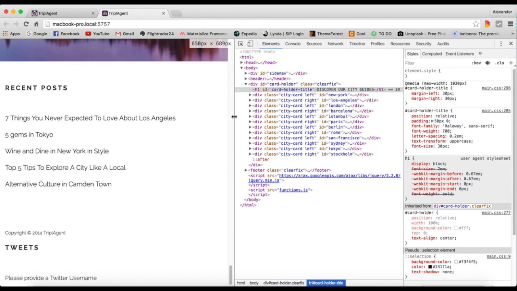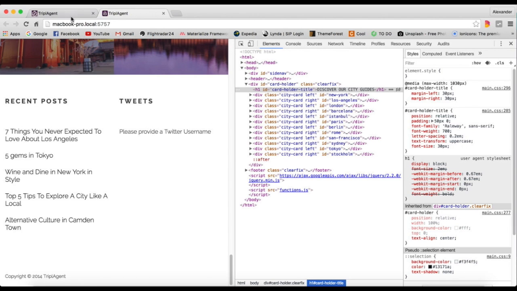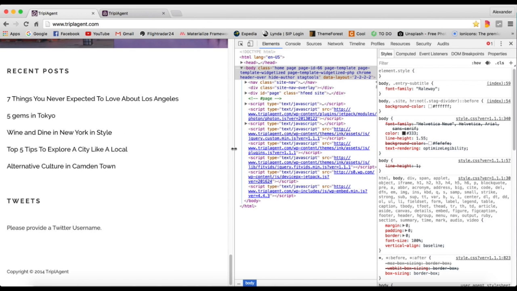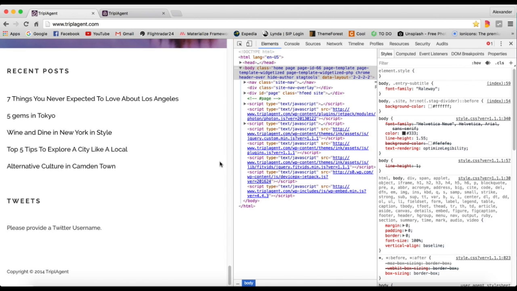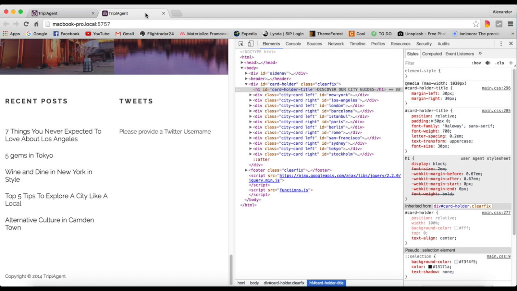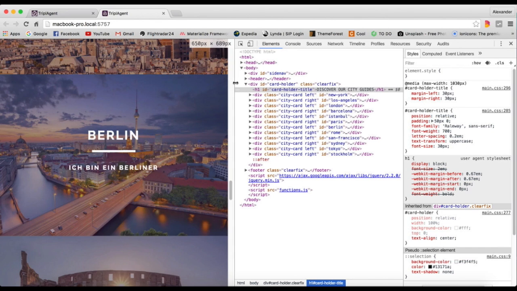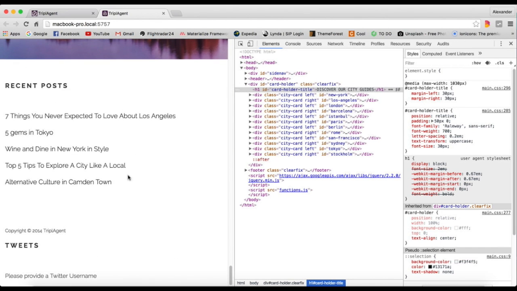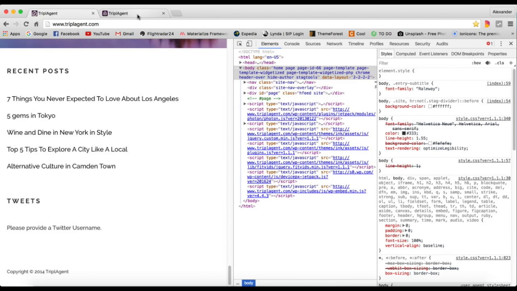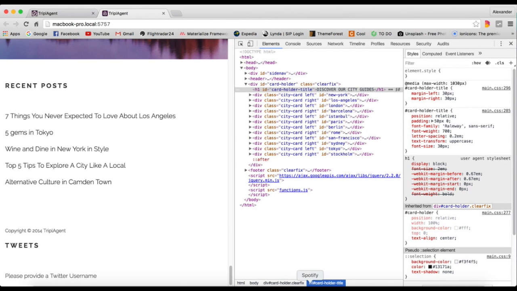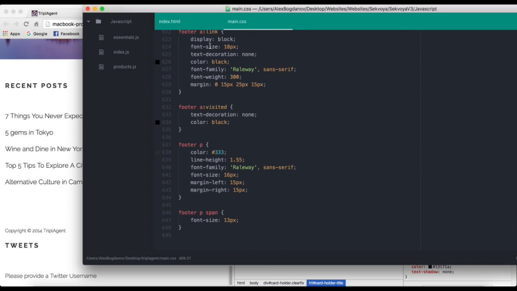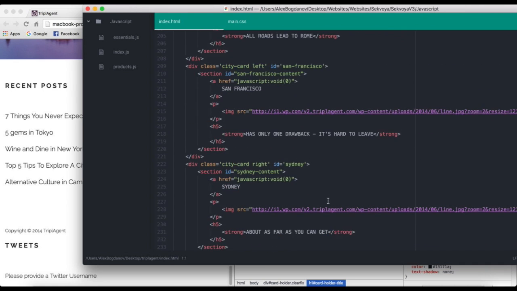Oh yeah, that's bad. That's not good. So the footer, we're gonna have to change the footer here. Yep, we're gonna have to change the footer. Otherwise, everything else looks pretty good to me. Okay, so let's see what we can do about the footer.